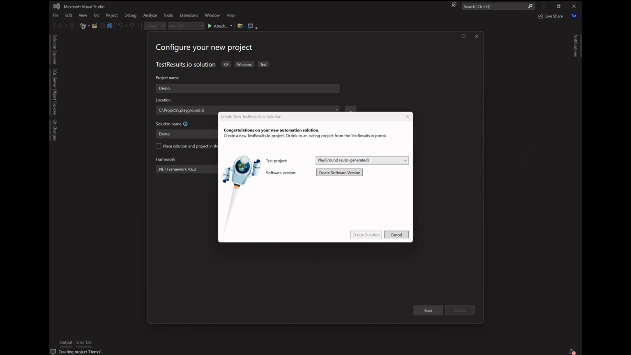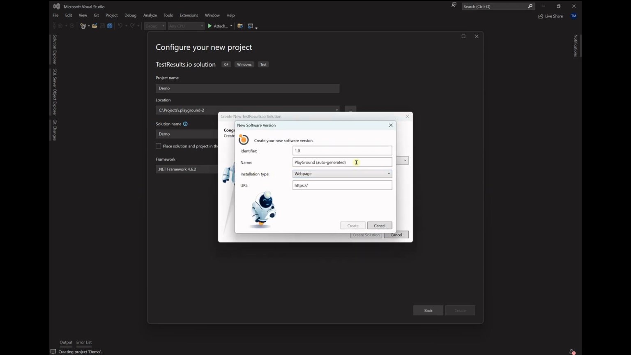The playground project is already selected as a test project, just leave it like it is. And then you have to create a software version because Test Results traces all of the test results back to a software version on dedicated environments. For a specific example, we want to test AutoScout24, which is a famous used car platform in Europe. So we use www.autoscout24.com. That's a web page, just for simplicity reasons. You can also test APIs, you can test desktop applications, mobile applications, anything.